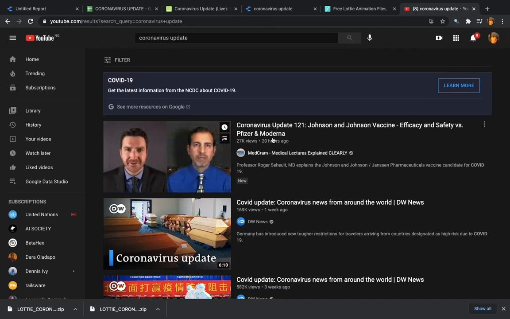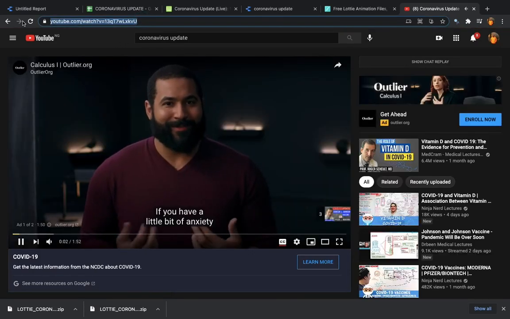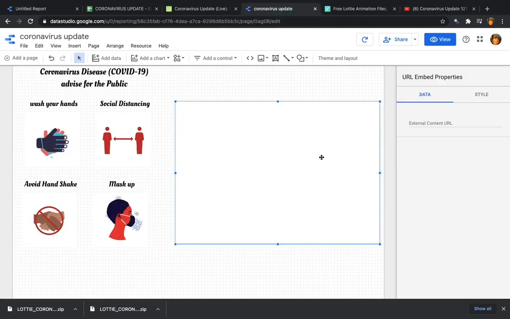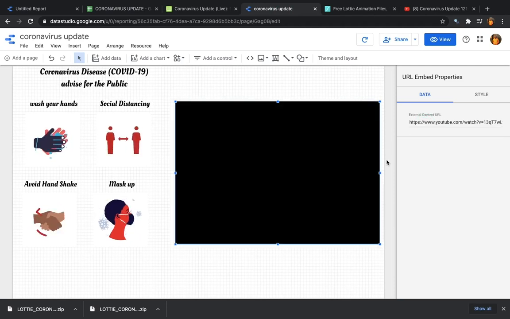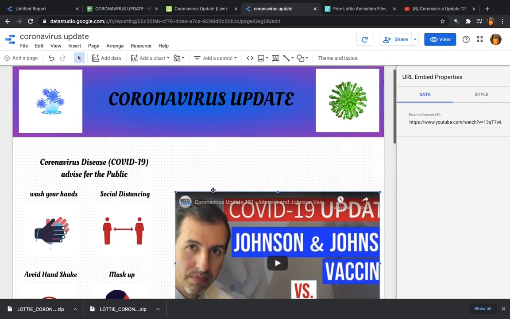So I can select this, click on this, and copy the URL. Go back to Google Data Studio and paste it on the external content URL and press enter. Immediately it's going to reflect on the dashboard.